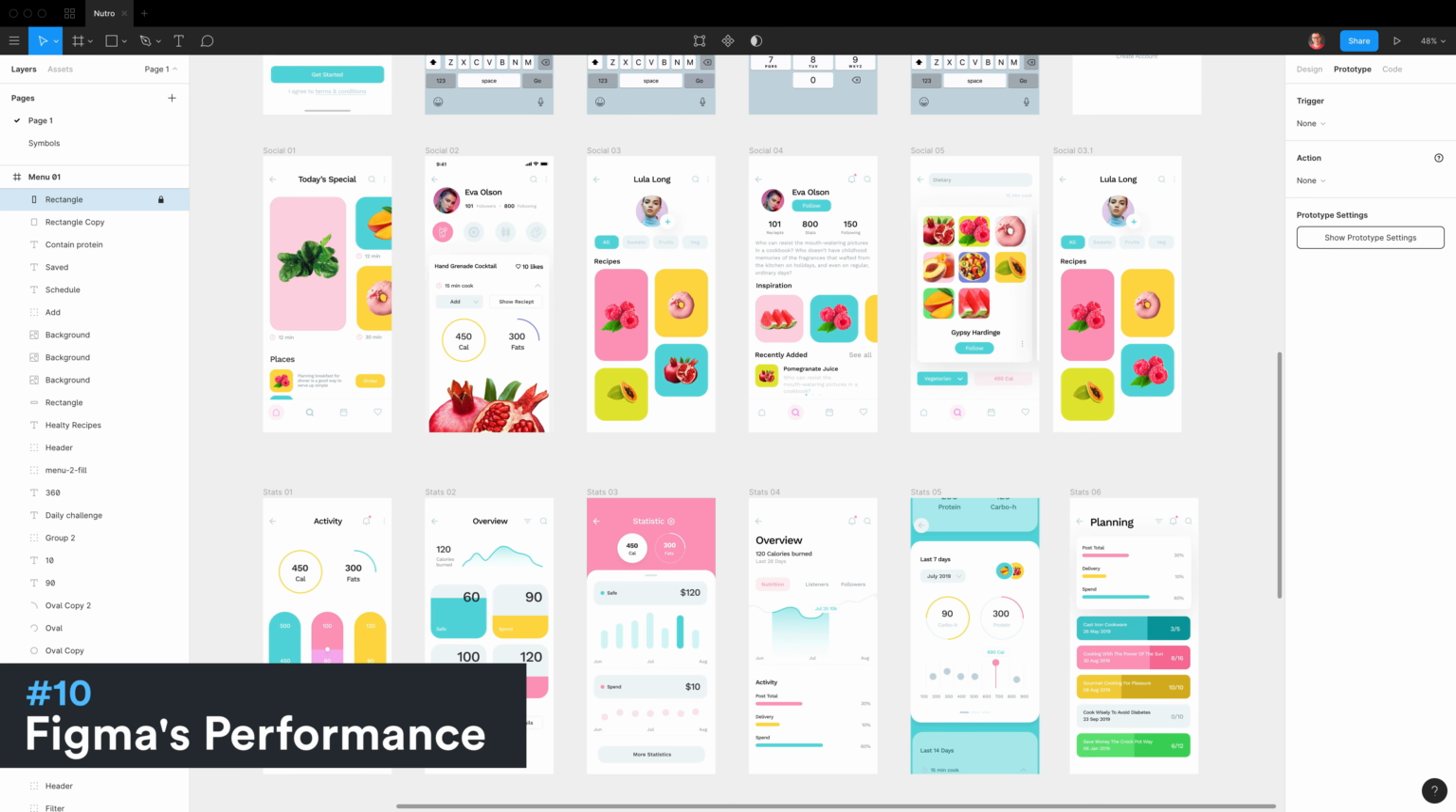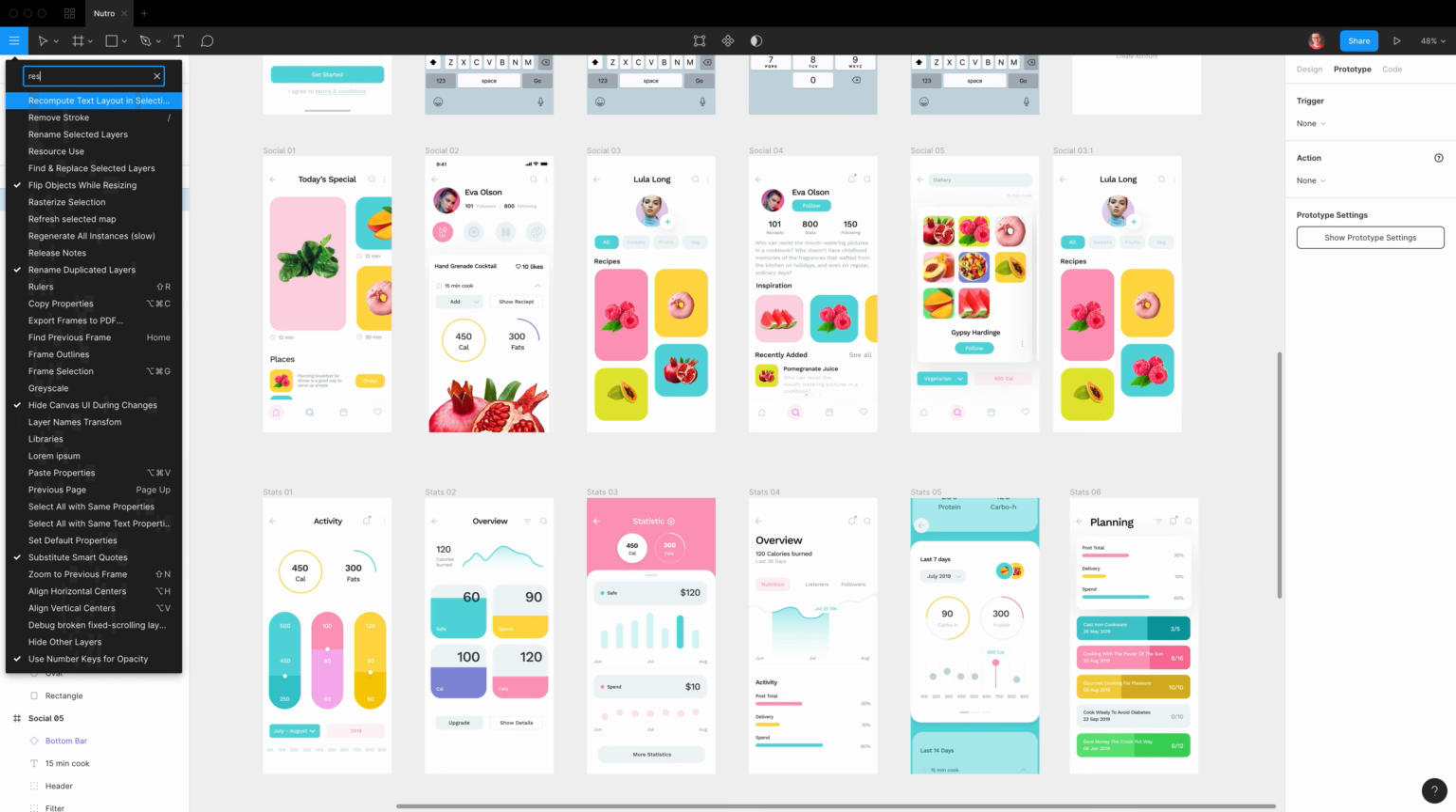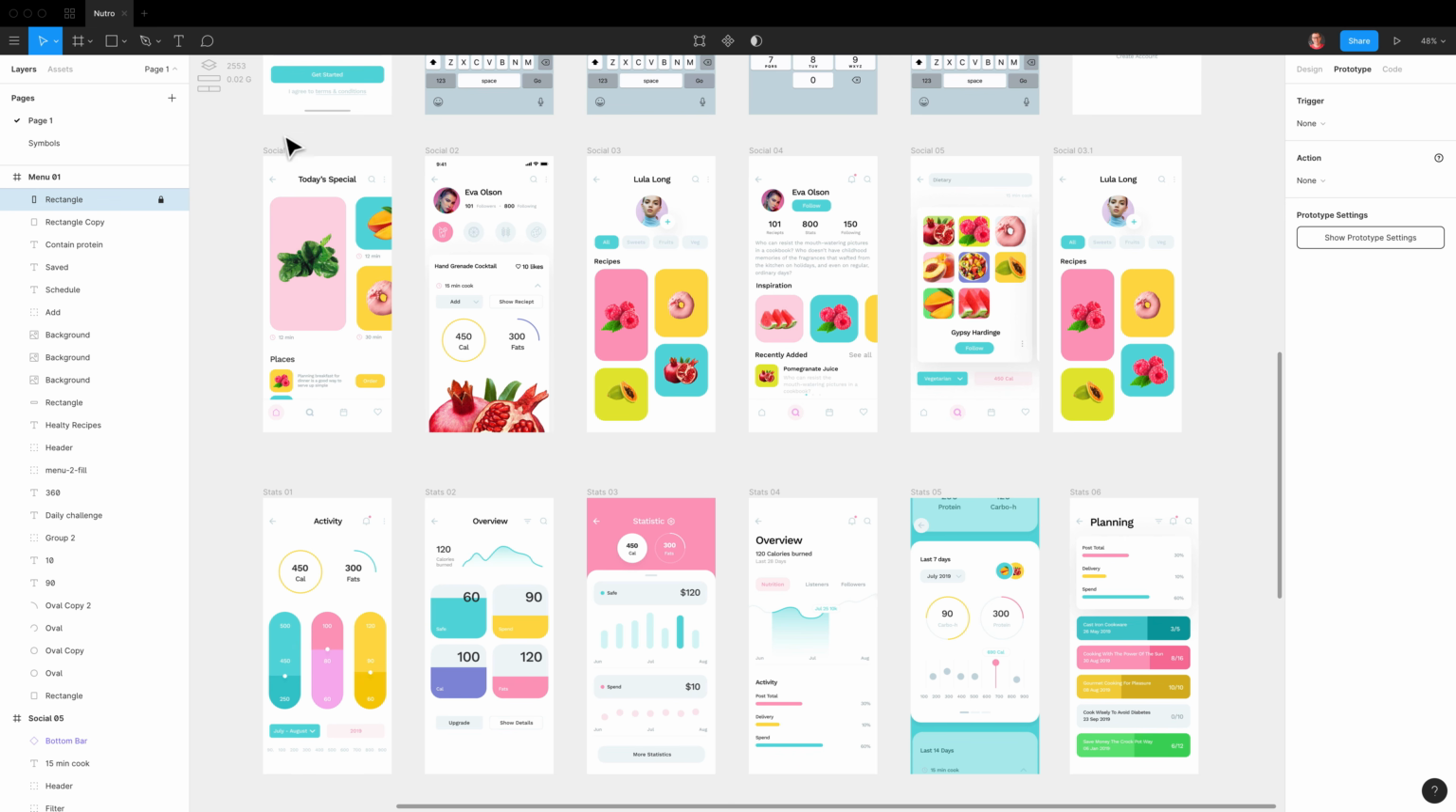Performance tip, sometimes your computer slows down. If you press Command /, then you're going to search for resource use and just preview this in here. You're going to see how many layers you have in the document and how much space it takes in your RAM memory, how much is free, and then you're going to obviously see that it's not Figma's fault. Just double click to dismiss it and sort it out somewhere else.